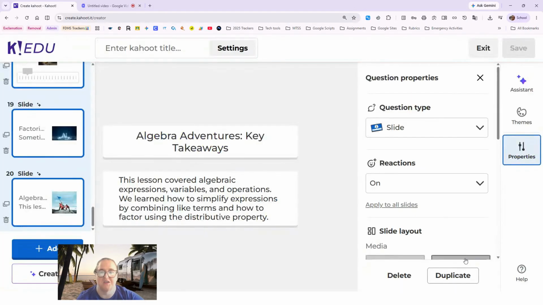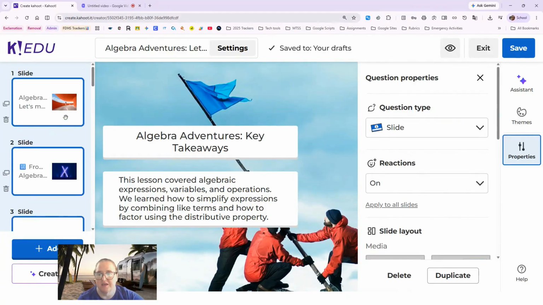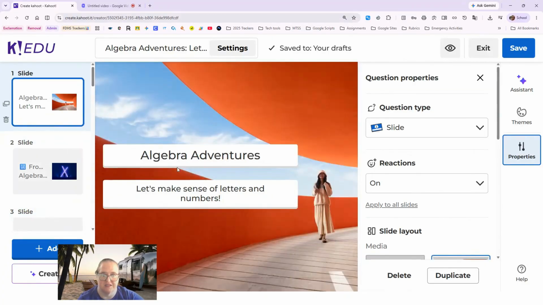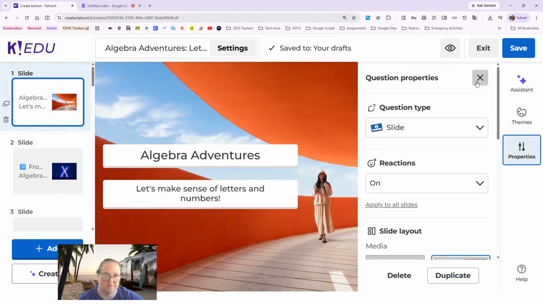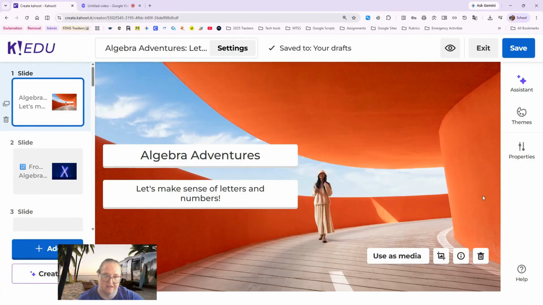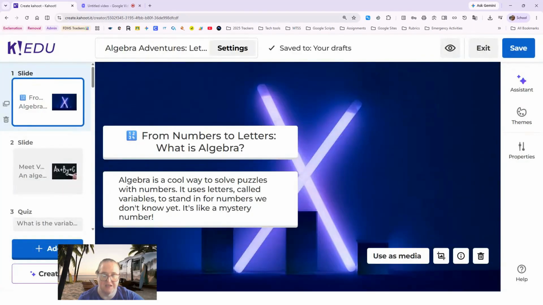Now, one thing I will tell you is I am not a math teacher, so I don't know how good a job it did on these. It titled it Algebra Adventures. That's funny. Sorry. Okay. So let's make sense of numbers and letters. Now, sometimes I got to tell you, I am not a big fan of just filler ones. So I'm going to delete that one. And it's super easy to go in and delete and change the media.